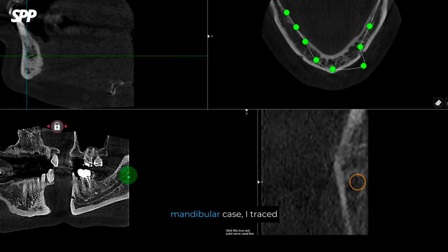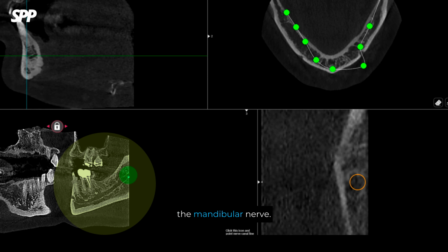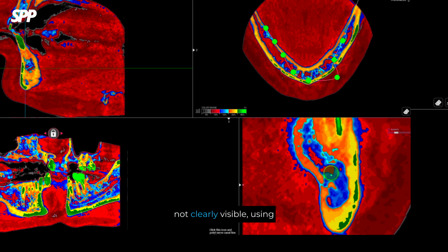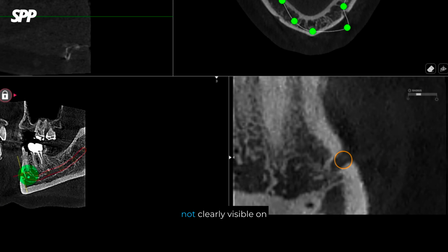Since this is a mandibular case, I traced the mandibular nerve. If the nerve is not clearly visible, using the digital eye function can also be a useful option. If the nerve is not clearly visible on the CBCT, it is safer to mark it slightly larger than expected. This helps increase safety during surgery.